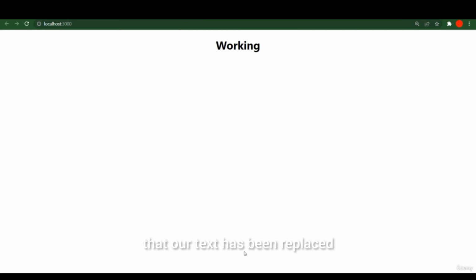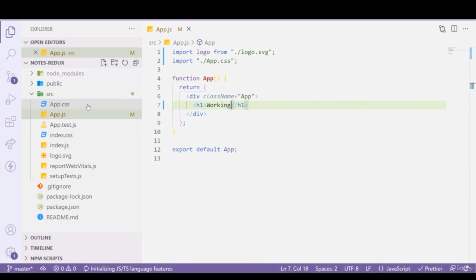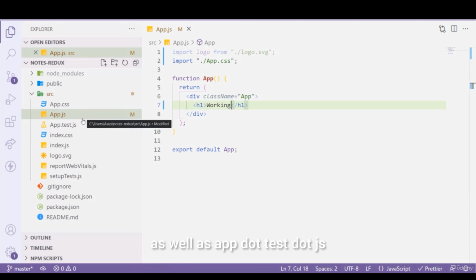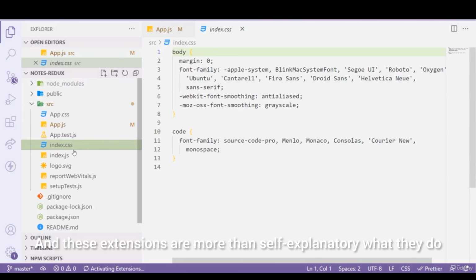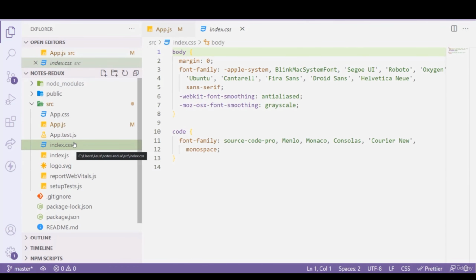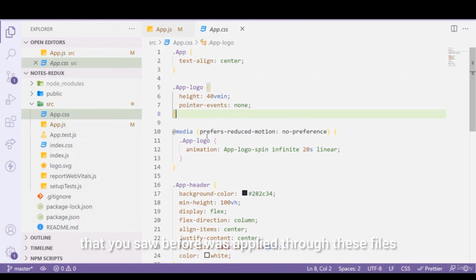Now we can see that our text has been replaced. We have this "working" instead of the spinning React logo and all that other stuff. So now we have made changes to our application. If I move back, inside the source directory we have this app.css file, this app.js file, as well as app.test.js and index.css, and these extensions are more than self-explanatory about what they do. They contain CSS, and all that CSS that you saw before was applied through these files.